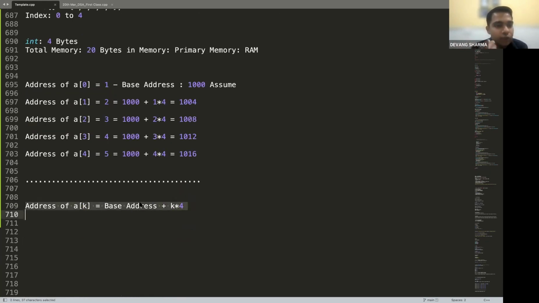Agree? Suppose it was distributed memory. Will this formula be valid? Never. If it was distributed memory, one value is stored somewhere, the second value somewhere else, the third somewhere else. It will never become valid. It is only valid because you give me a base address and an index, and I can tell you the location of that value. That is what you mean by contiguous location.